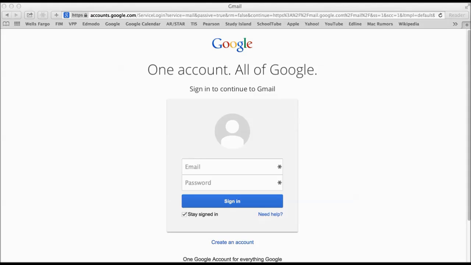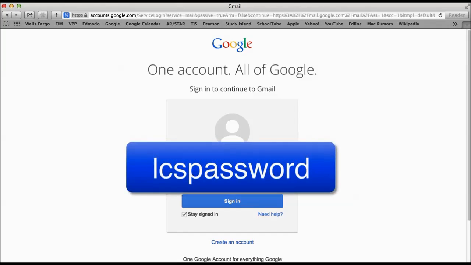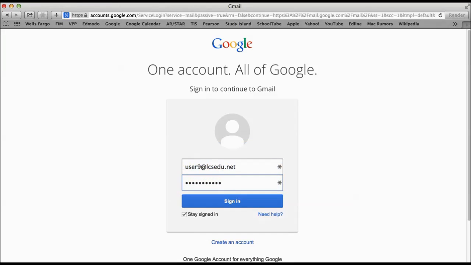Let's get signed in. Remember I said that your email address hasn't changed? So in the box labeled email, enter your email address. You will need to enter the complete email address, including lcsedu.net. Now this is where things may be a little different for you depending on your account. All LCS Gmail accounts use the default password LCS password, all one word. If that doesn't work, or if you have been prompted to change your network password recently, use that password instead.